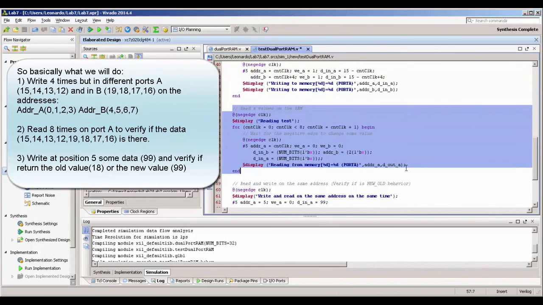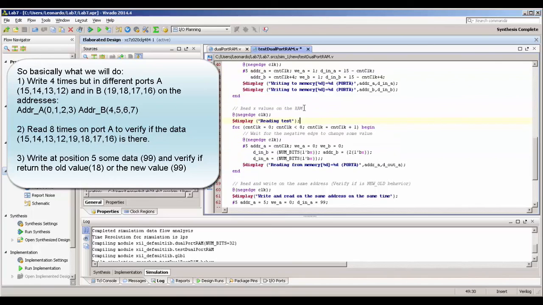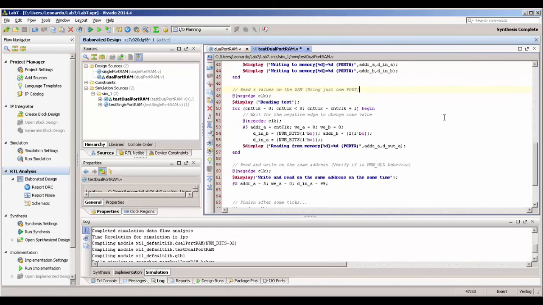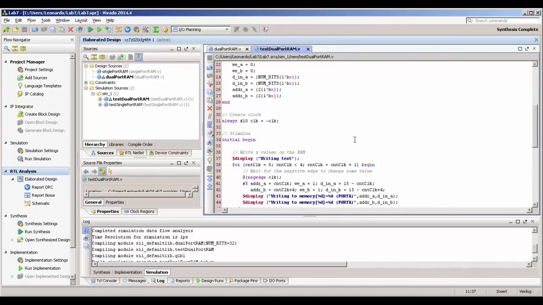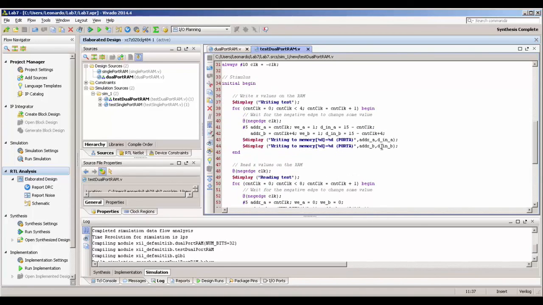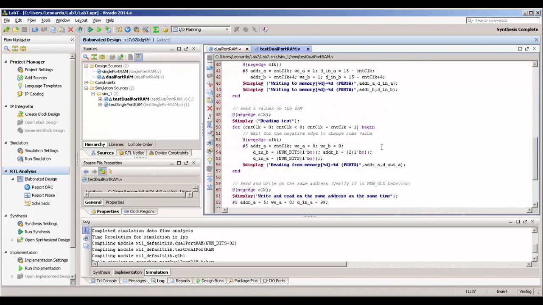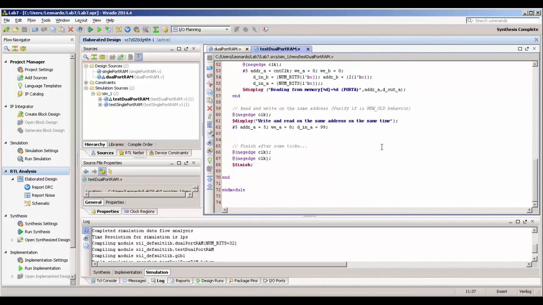Then we're going to read 8 times sequentially in port A, to see if we really have the values that we put there, which are 15, 14, 13, 12, 19, 18, 17, 16. And the last thing that we're going to do is verify if we are in the read-before-write mode, just by writing in the address 5 some value like 99 and verifying if we get the old value.